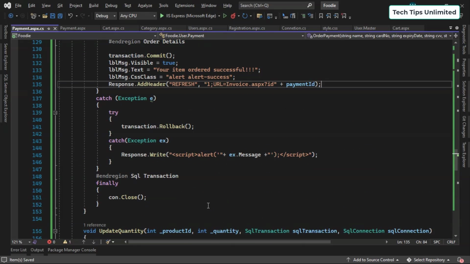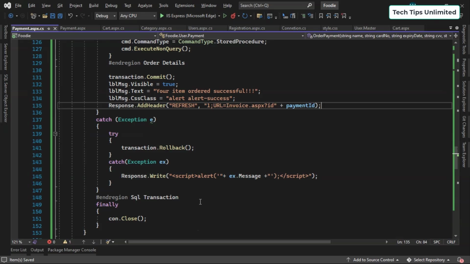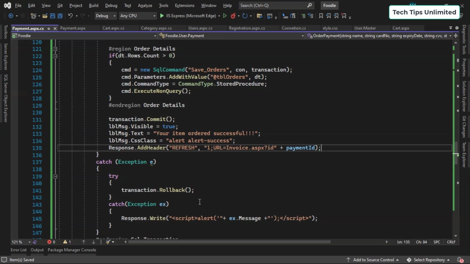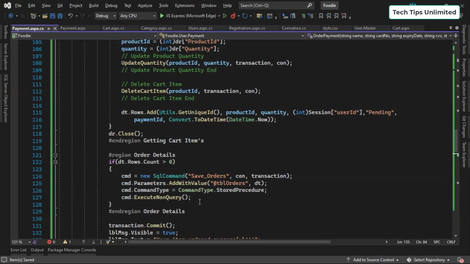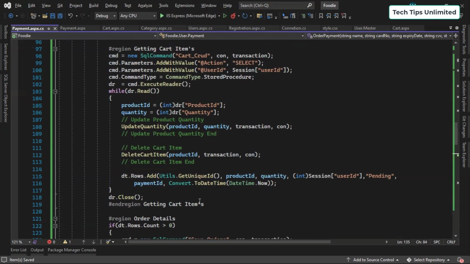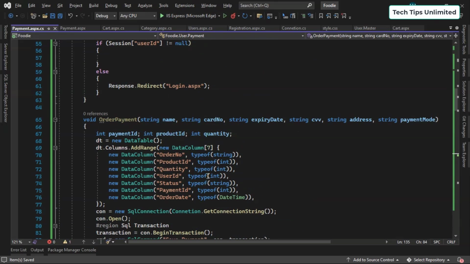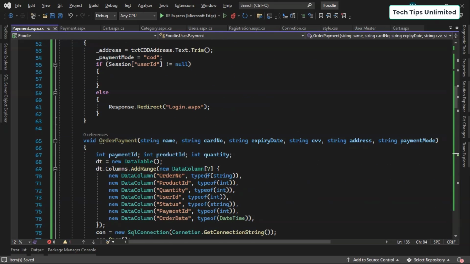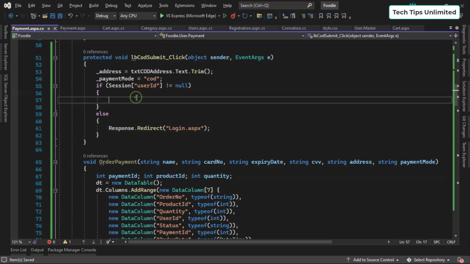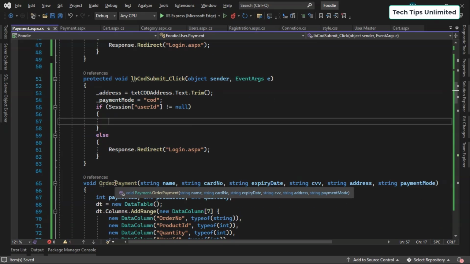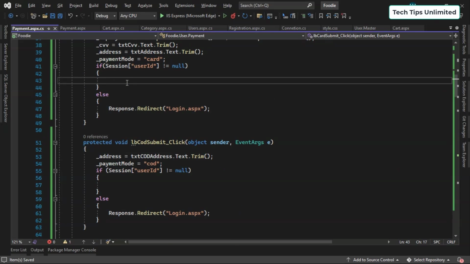Okay, so the code part is now completed here, but while executing it gave us an error because we don't have 2 stored procedures and 1 table type. Let's see from the start here. We didn't call that function, order payment, in this button click event.